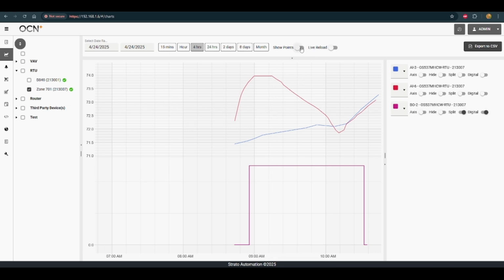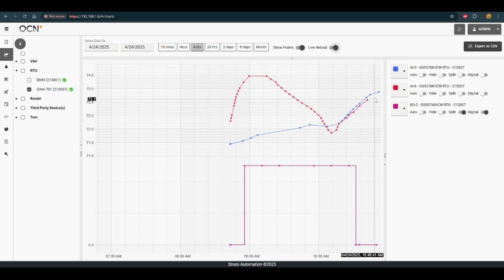As far as show points and live reload, that's what that looks like. If I show points, it'll give me those discrete data points that I was talking about for both the binary ones as well as the analog values. And then live reload, you'll see now it jumps up and adds the most recent data points that I was missing from when I unchecked this box.